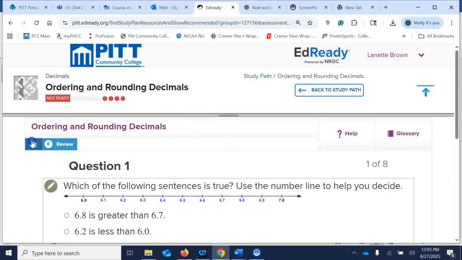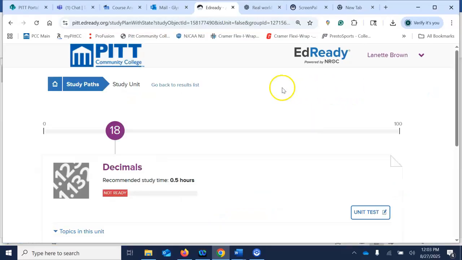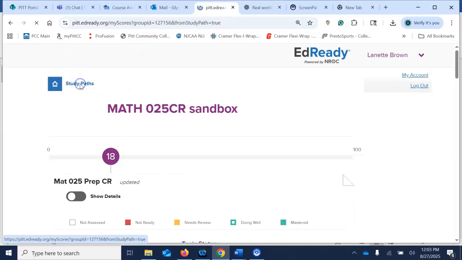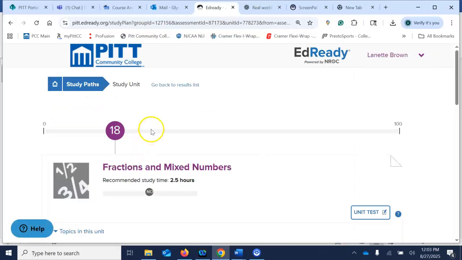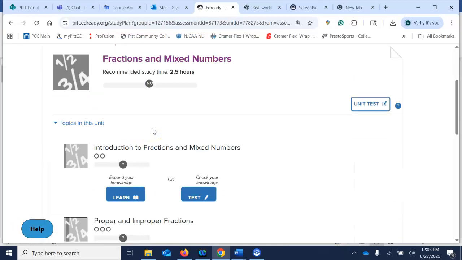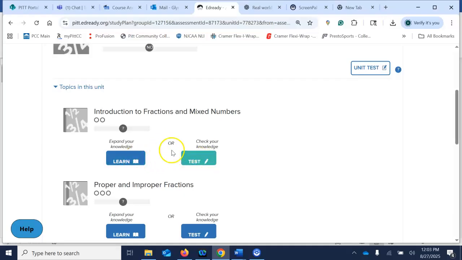And that's it. Always go back to the study path by clicking up here where it says back to study path, and then click study path up here, and it'll always take you back to the screen. You have other learns you have to do. If you have a learn in the fractions and mixed numbers, you want to see what's there. For this one in particular, because there was no question on there, you can either choose to take the unit test, or you can work through each topic and then take the test.